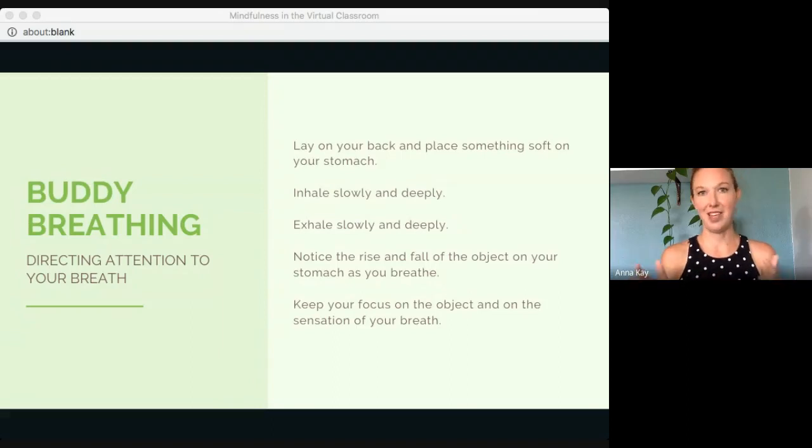So that soft thing, that's your buddy, right? It could be a pillow, a towel, or a stuffed animal. And while you're engaging in buddy breathing, you are inhaling slowly and deeply and exhaling slowly and deeply. And as you complete those breath cycles, our focus is on the breath, but also on the visual attention anchor of the soft object on our stomach rising and falling with our breath.